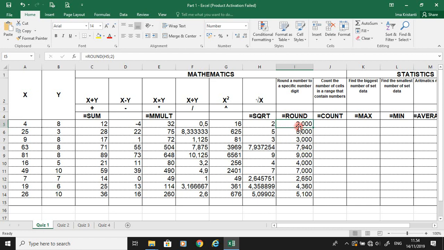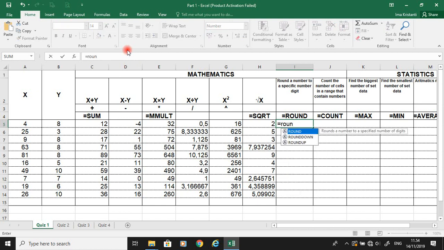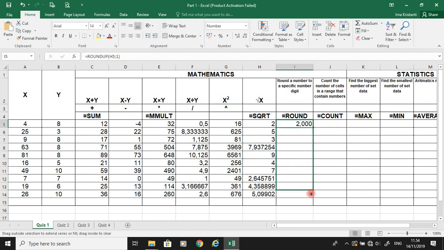And round also. Besides that, we also have round up and round down. So this one is only for round, and then for round up, we can round it up to how many digits, like make it 1. So everything is going up to 1 decimal.